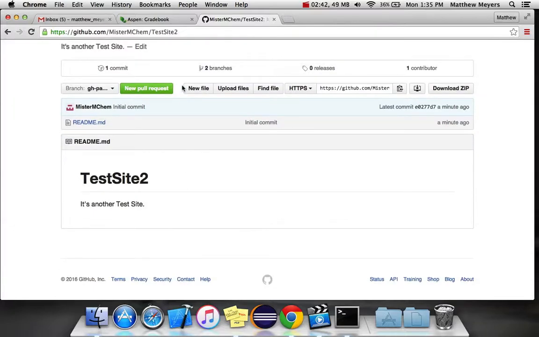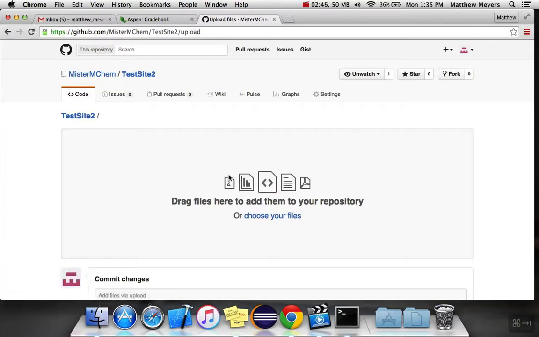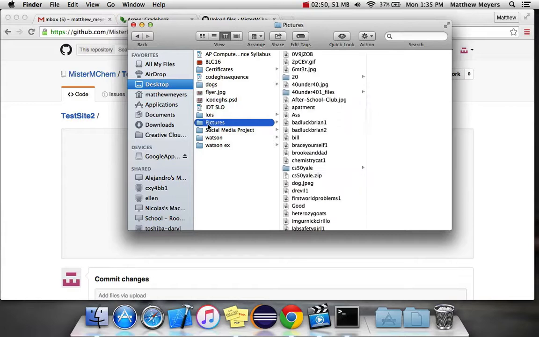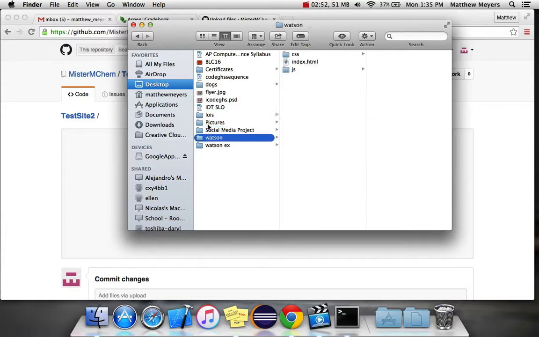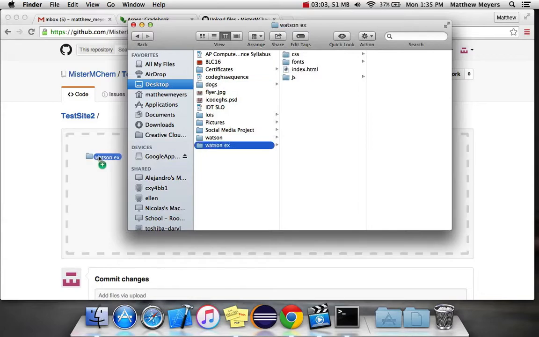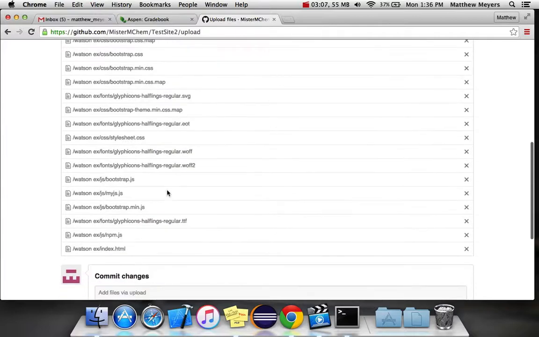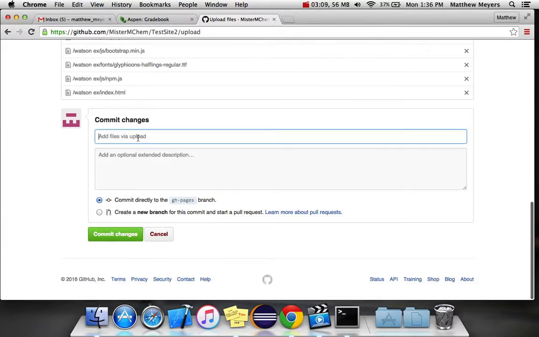Anyway, okay, so how do you upload your files? Well, this is really easy. You click Upload Files, and then you go to a folder you want to upload, just like you've been doing for the whole site. Let's pretend I want to upload my little, I don't know, let's try this site. I'm just going to drag the whole folder. I could say add files via, let's see, this is the commit changes.